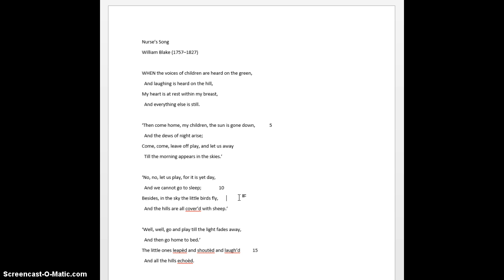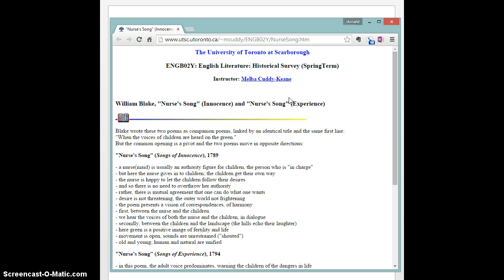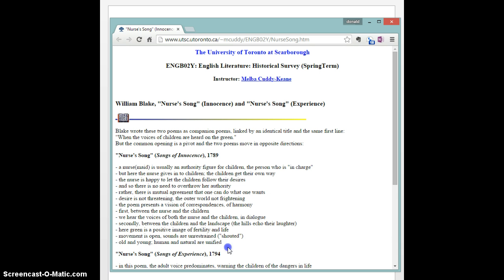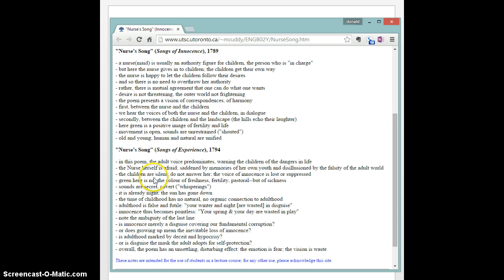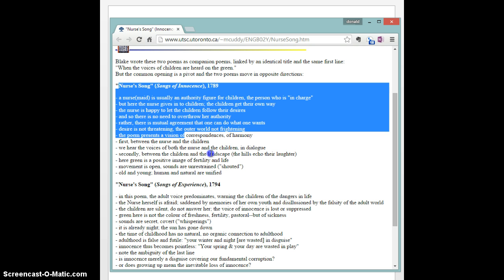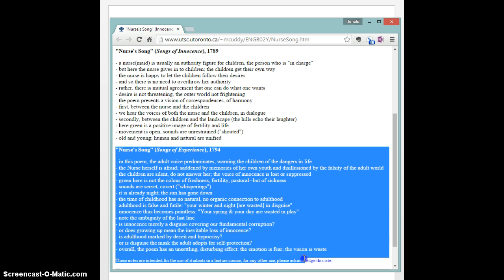Then what I would do is go and see if there's any research written on this particular poem and how what other people might say about the poem compares to my message. So I did a quick Google search and I found a professor who is providing a summary of the nurse's song, Songs of Innocence. Good summary: old and young, human and natural are unified. Good reading of the text. But then as I continue on in this summary, I see that it should be paired with the nurse's song in Experience. And then my question is, is the overall positive sentiment expressed in the nurse's song in Innocence different than the sentiment expressed in the nurse's song in Experience?